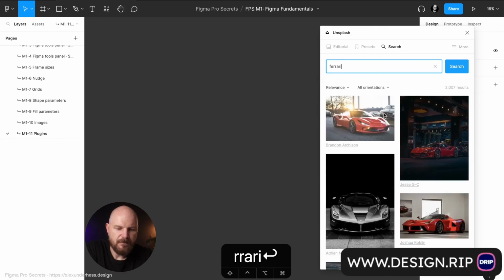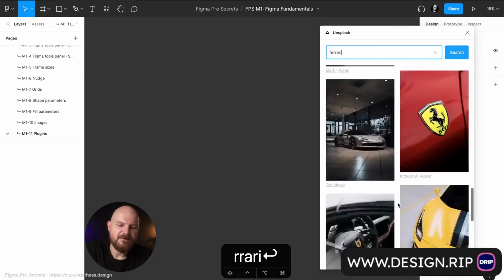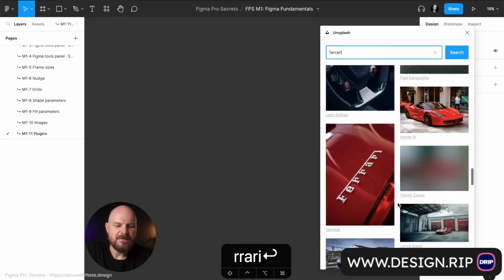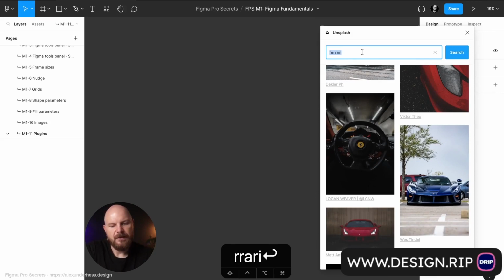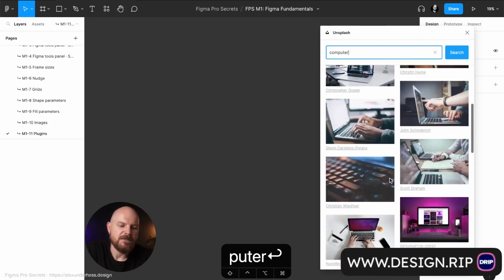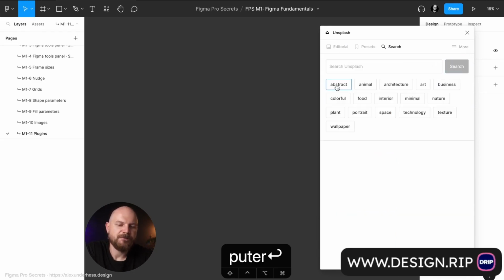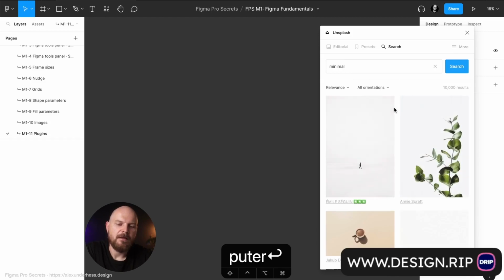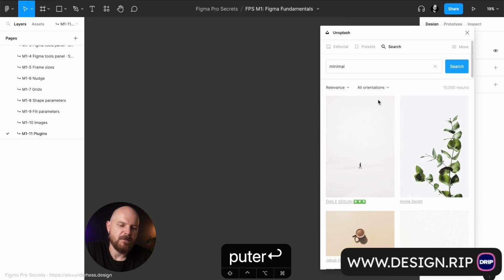Here, Ferrari, enter, and I see different Ferrari. It doesn't mean that you will see Ferraris only. It just means that you can find it right from here, and it can be even computer, and you will see different computers. Or you can close search and you can choose a category like minimal, and it will provide you different photos in the minimal style.